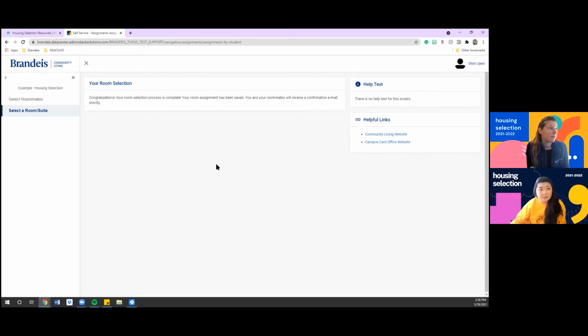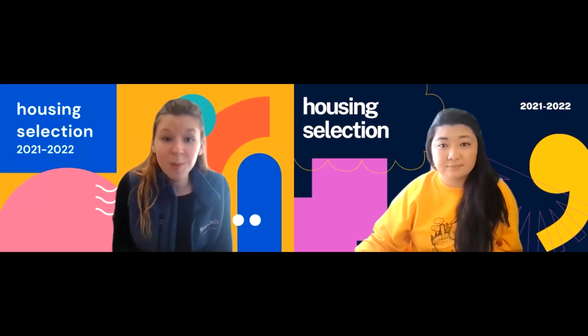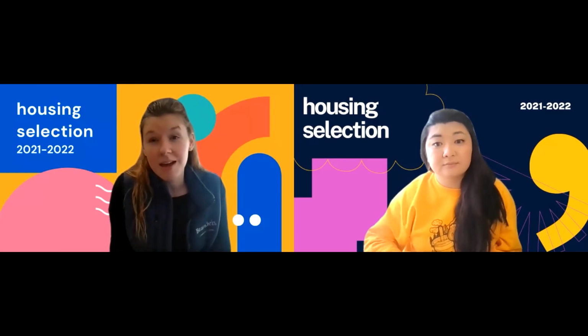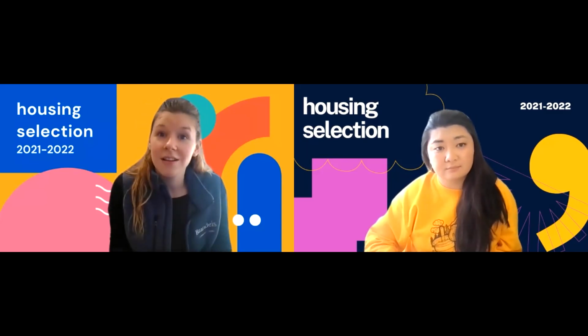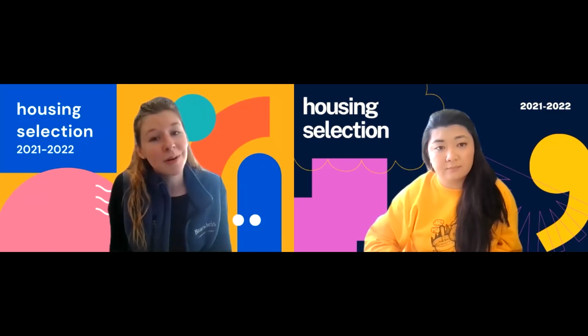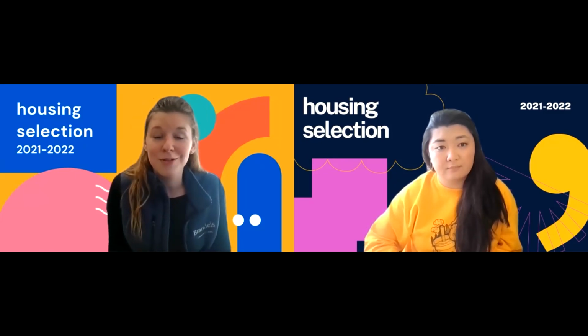Once you've submitted your room selection options, you will get a confirmation message that says congratulations, and you will also receive a confirmation email. Everyone in your group should receive the room selection confirmation email. So make sure that if you're the person selecting for your group and you have 3 other friends in the group, that they check their email too to make sure that they get the confirmation email.